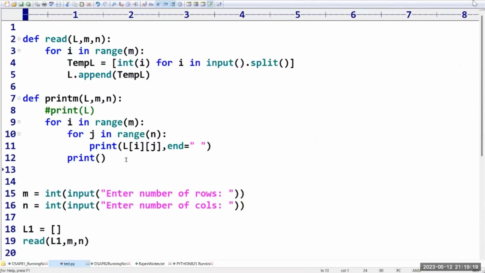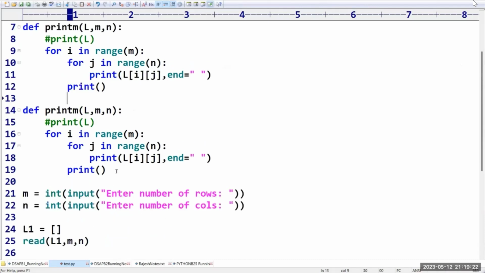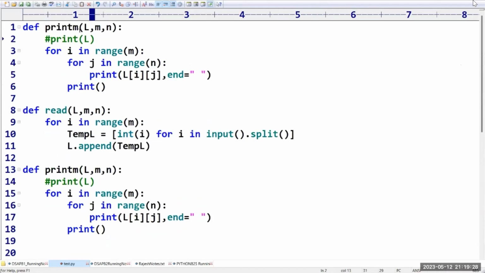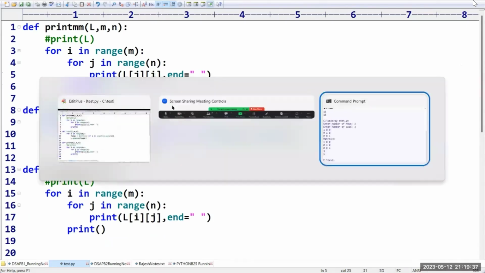Okay, so I will take another print matrix, I mean another method for printing. Better I will take this first. So this function has to print the transpose, rows into columns and columns into rows. So in the place of ij, can I take ji? Yes, that's all. Nothing is there.